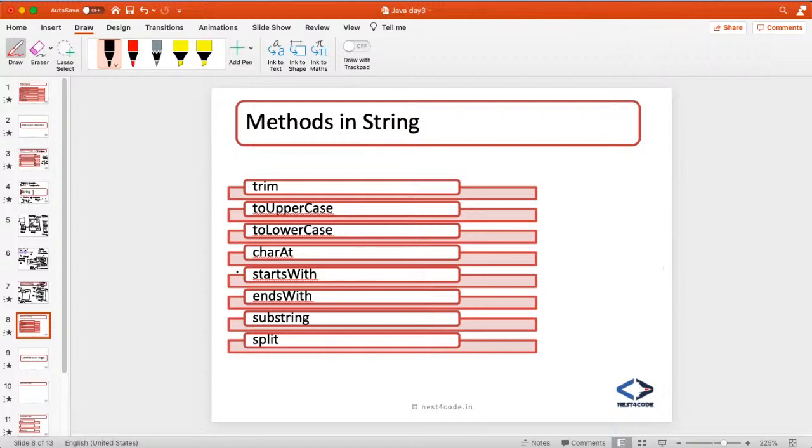We have the trim method. It will remove all the white spaces from the starting and end. And this is to convert a string to uppercase, this is the method to convert a string to lowercase. This is when you want to get a character at an index. If you want to check if a string is starting with a particular set of characters, or ending with a particular set of characters. This is to get substrings from a string. This is for splitting a string.